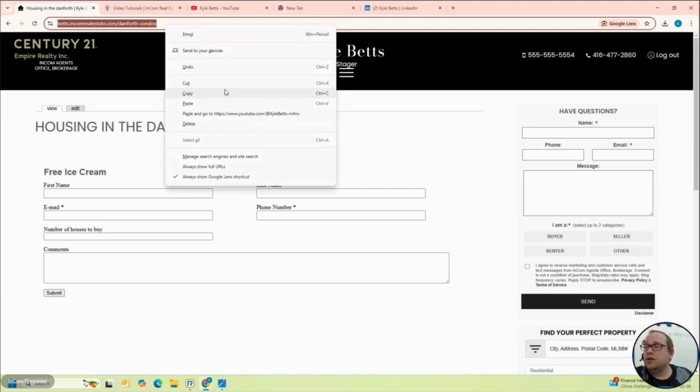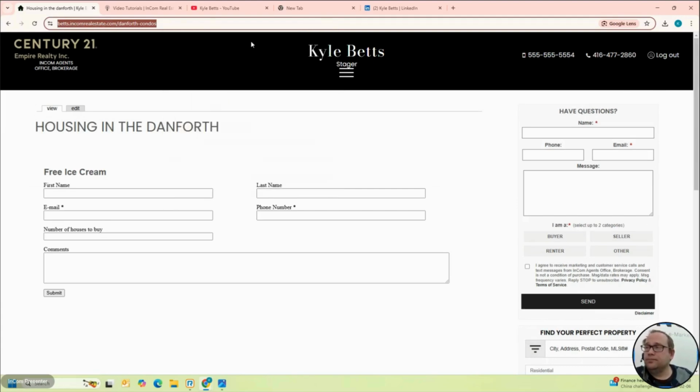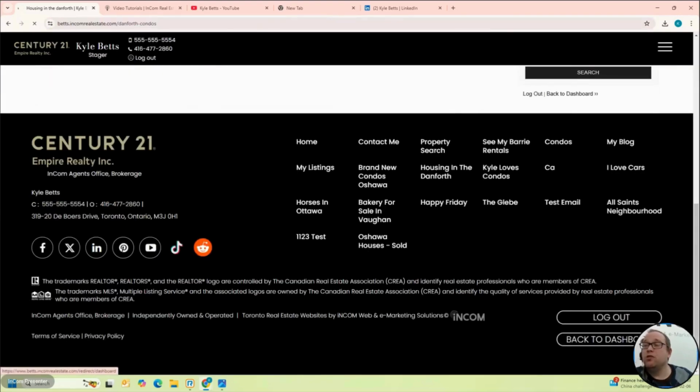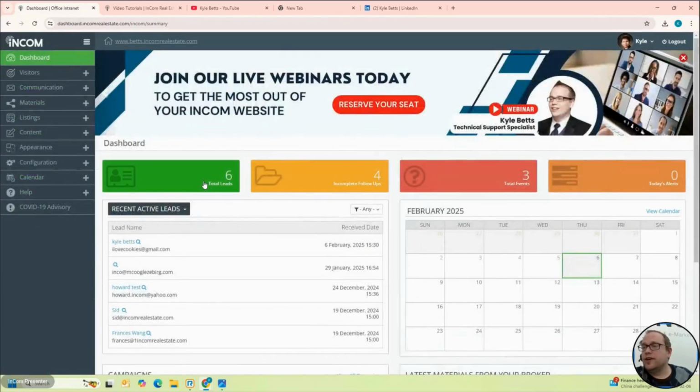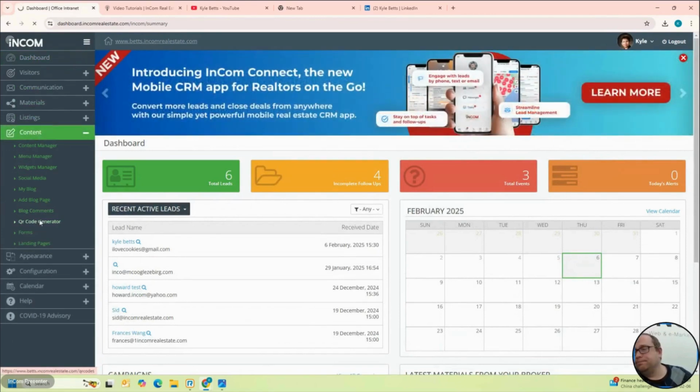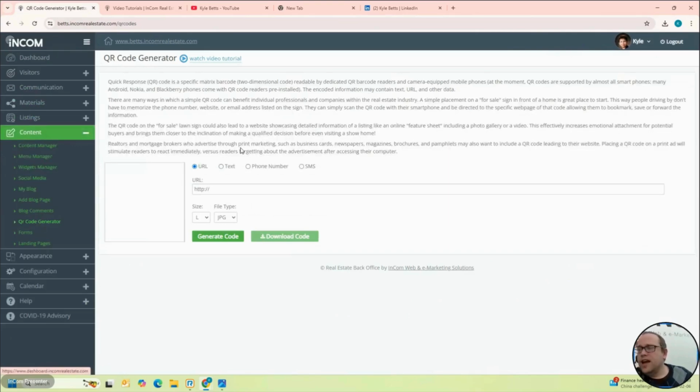So what you can do is copy that URL, and we're going to go back to the dashboard, and we're going to make a QR code for this phone. So again, anything to do with content, go to content and go to QR code generator. This is pretty straightforward. You have an option for URL. You can also just put in text or your phone number or have people SMS you automatically.